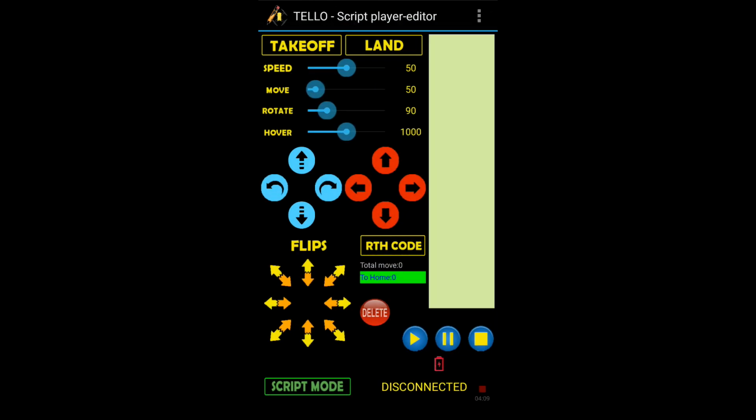Now let's do a simple program here to look at how we can do this. So if I tap on takeoff, that line will get transferred to our yellow window on the right hand side. Tapping here on the red arrow, we go forward 50. And let's do a rotation to the right, so clockwise by 90 degrees. Now, if I do a long press on RTH, it does exactly the opposite. So counterclockwise, back, and then land. If I do a quick tap on delete, it deletes only one line at a time. And let's add here a land by tapping on land.